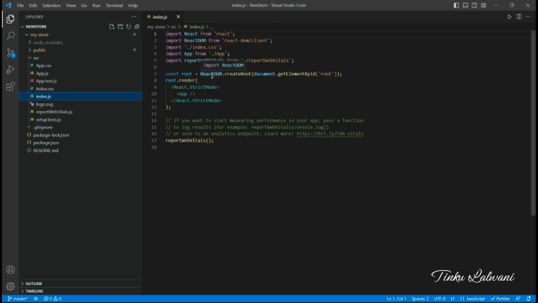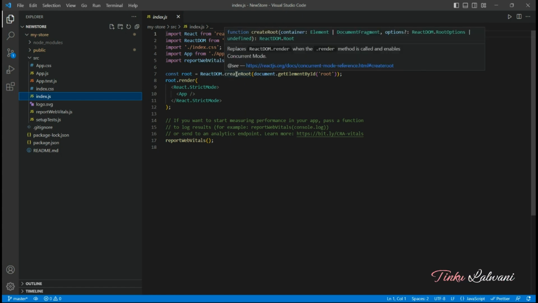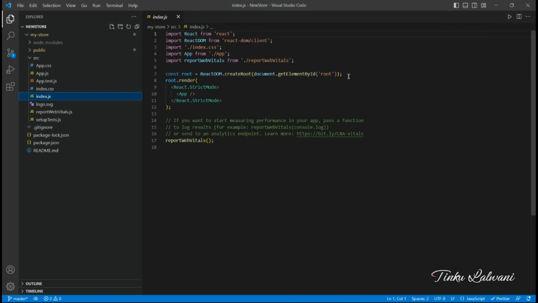The react-dom/client package provides client-specific methods used for initializing an app on the client. Then we will call ReactDOM.createRoot and then document.getElementById root, where we are going to render the contents. Then we call root.render and then the App component which is imported from App.js.